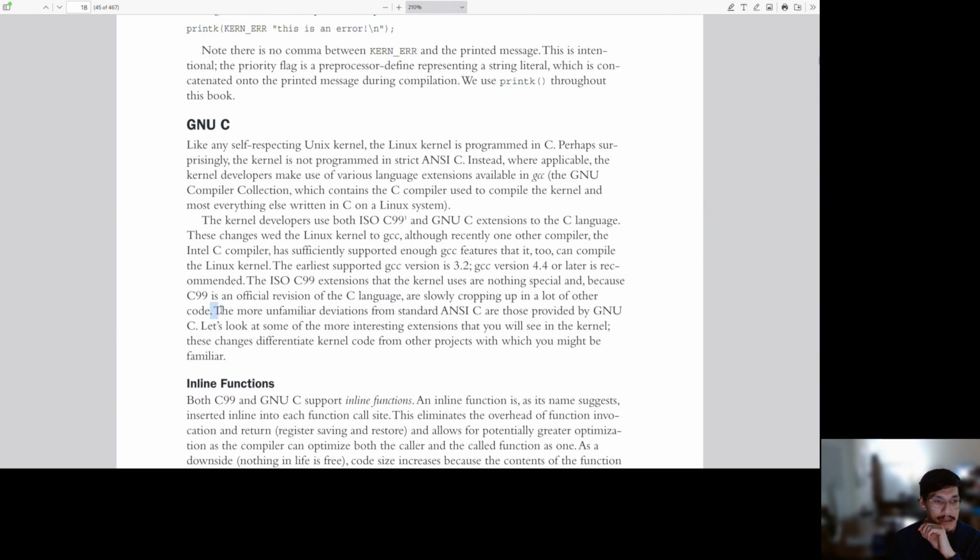Okay. The more unfamiliar deviations from standard ANSI C are those provided by GNU C. Let's look at some of the more interesting extensions that you will see in the kernel. These changes differentiate kernel code from other projects which you might be familiar with.